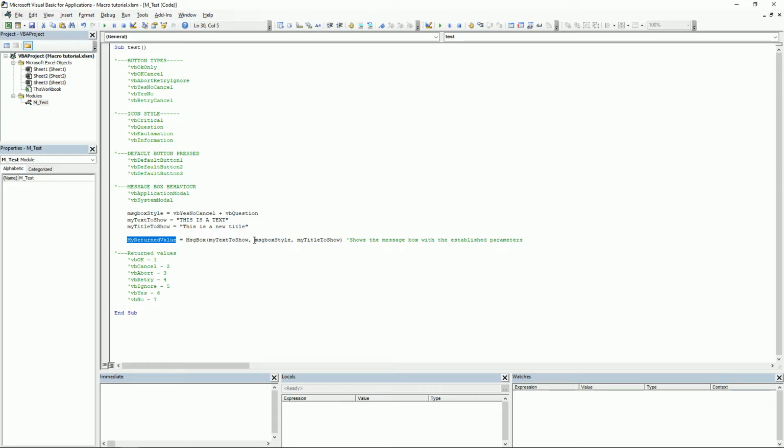So we know that we have the following cases. The user can either press yes, no, or cancel. You have to take into account that the user will always be able to press the cancel key, even if you are using the OK only or the abort, retry, ignore. Why? Because in the message box, the red X to close a window is interpreted as a cancel button.